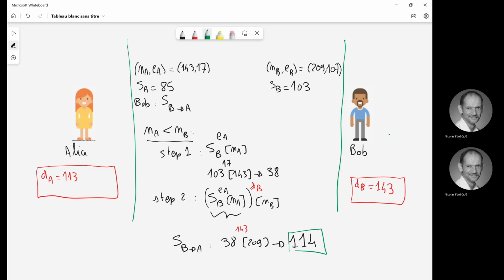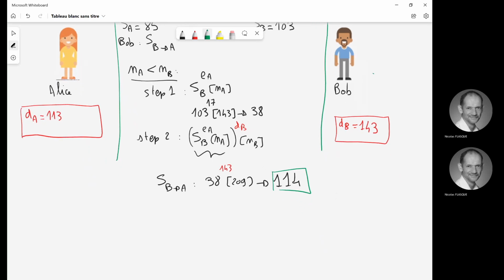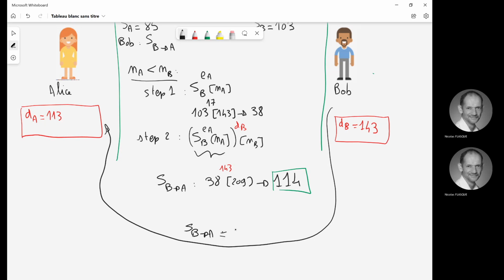sent to Alice. So now that we've seen the process of creating this authentication signature, from this example, I will show you how Alice will check that Bob is really the sender and has produced this authentication signature. So actually, what Bob does is send this value as from B to A, which is equal to 114.